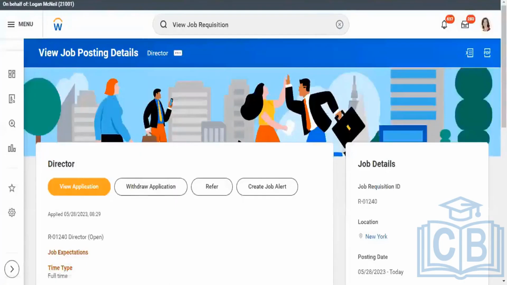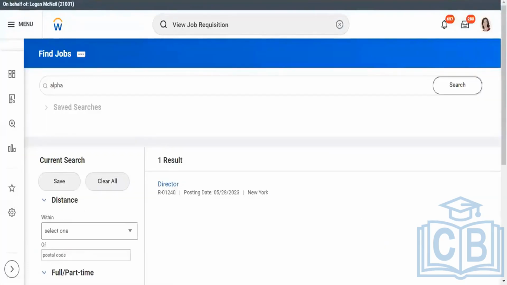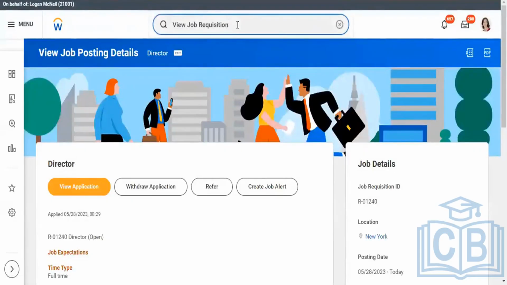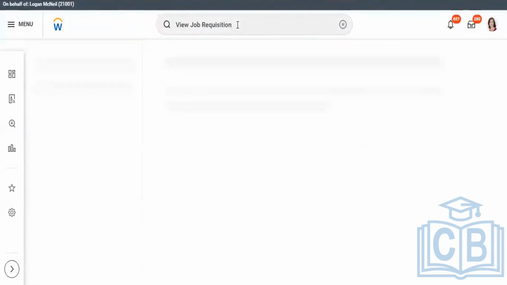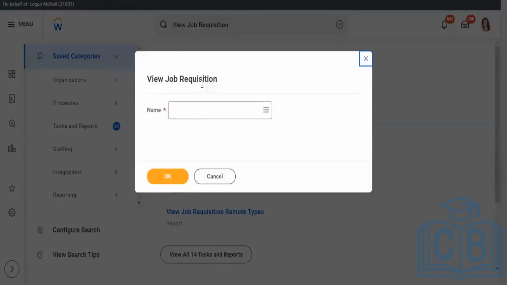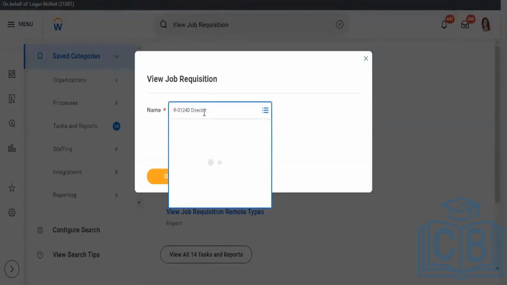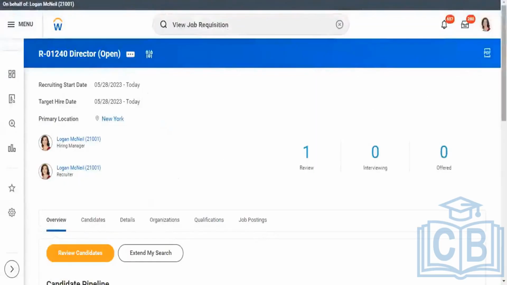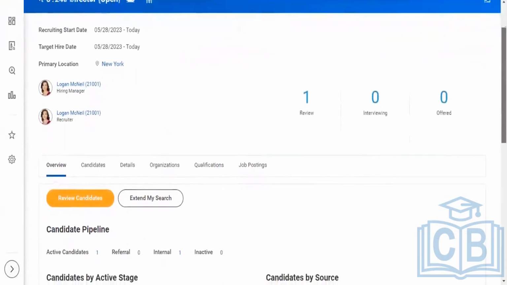You want to go back. You've opened the job whichever way you want. This is the opening on the Find Job report, but we have to open the job requisition. It would be in the admin view, the implementer's view. Now you'll be able to see one candidate in review.